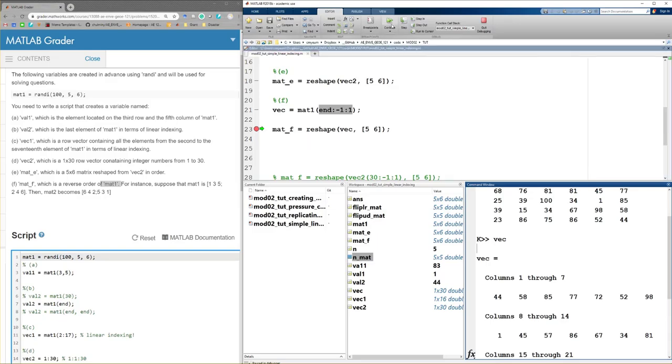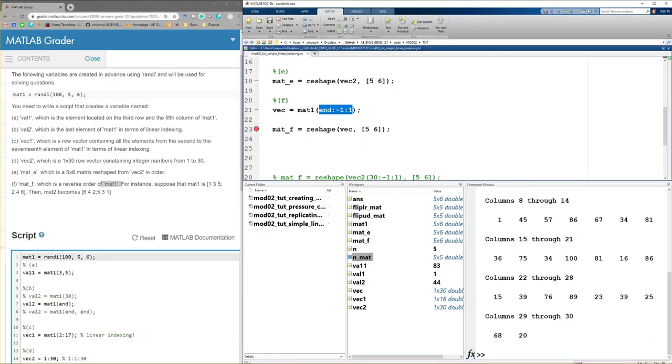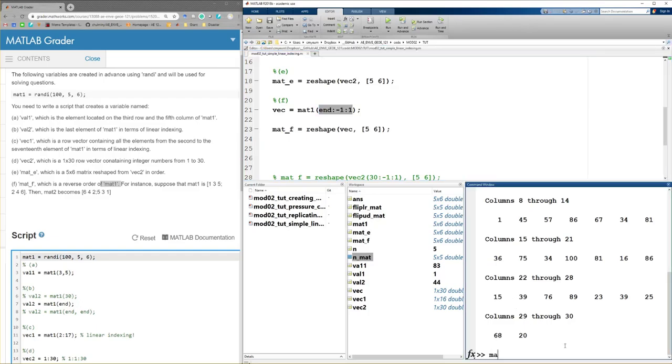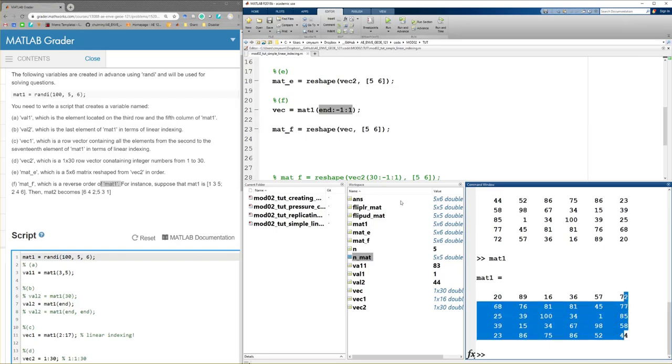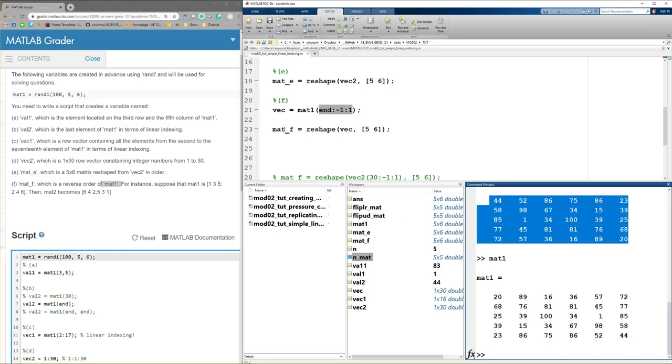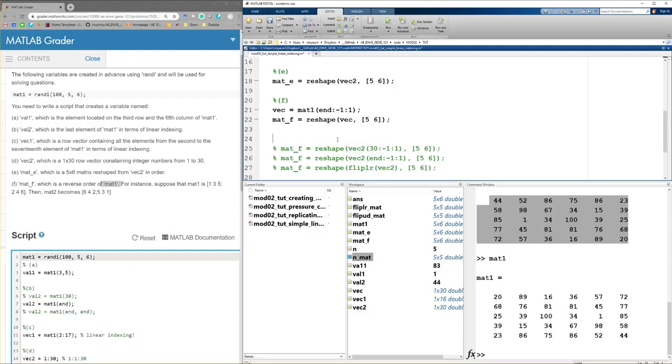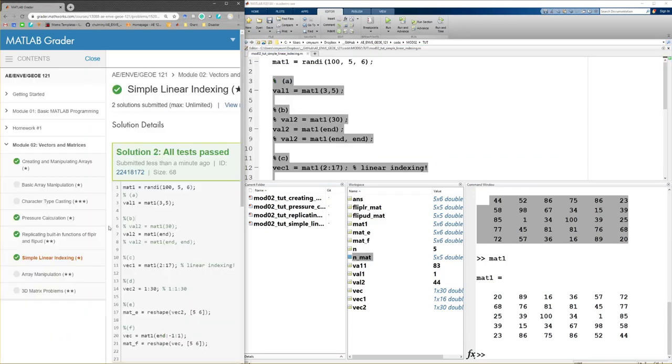You can run it. Then it's the mat F. So this is the mat 1. This is the mat F. The numbers are placed in the reverse order. So that's the answer. Let's delete this one. Okay, let's move on to the array manipulation.